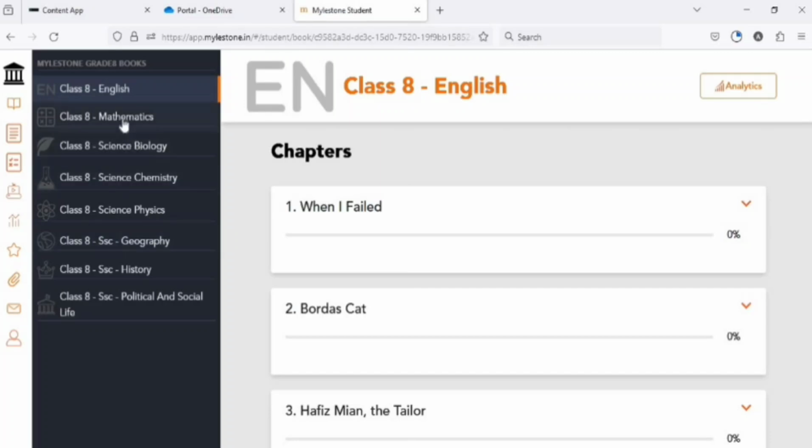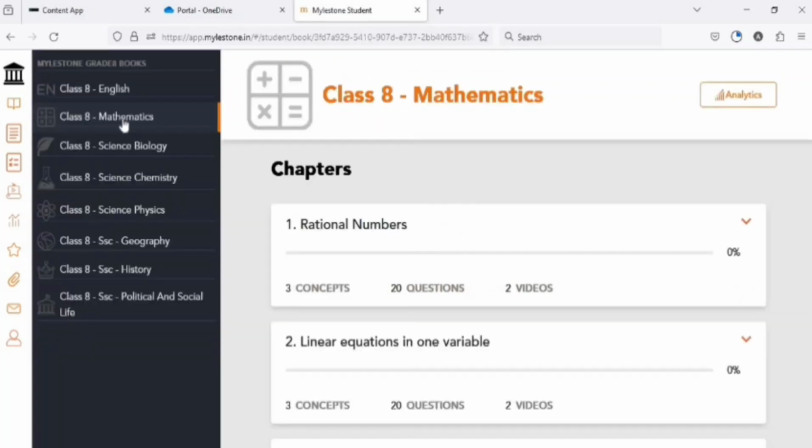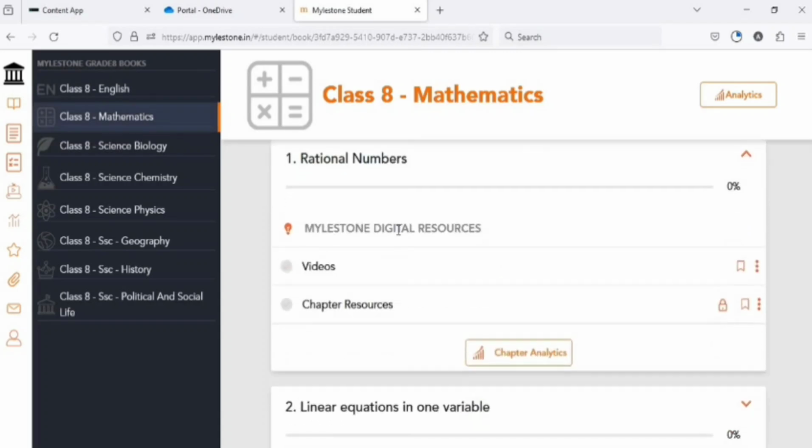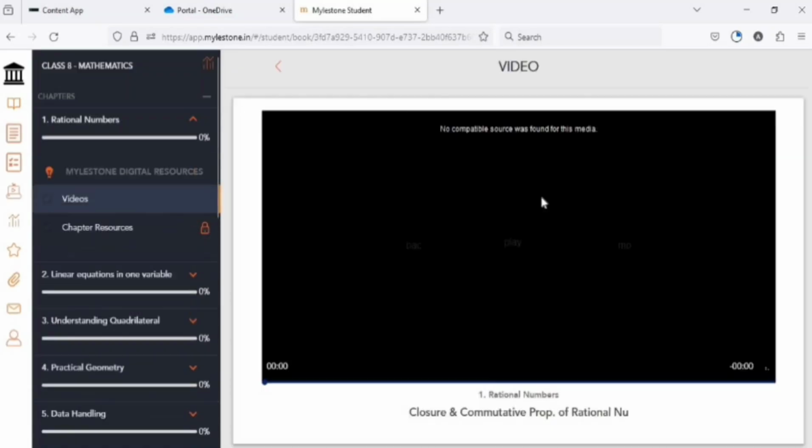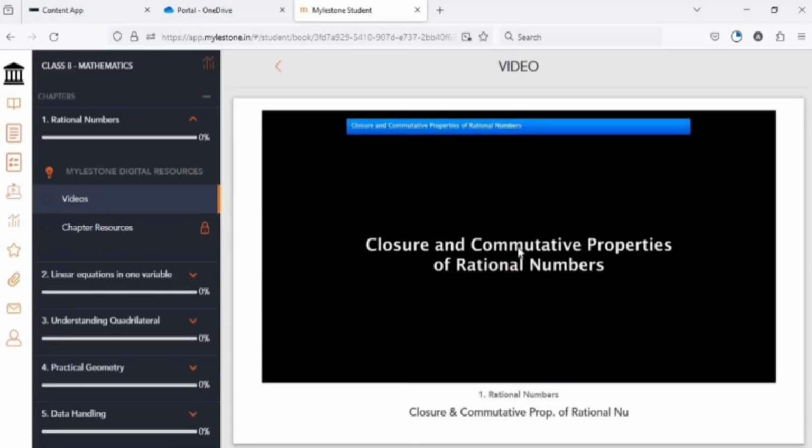To access your study materials, click the book icon on the left to open your bookshelf. You will see all your assigned Class 8 subjects, such as English, Mathematics, Sciences, and Social Sciences. Clicking on any subject will display its list of chapters. Let's take a look at Mathematics.